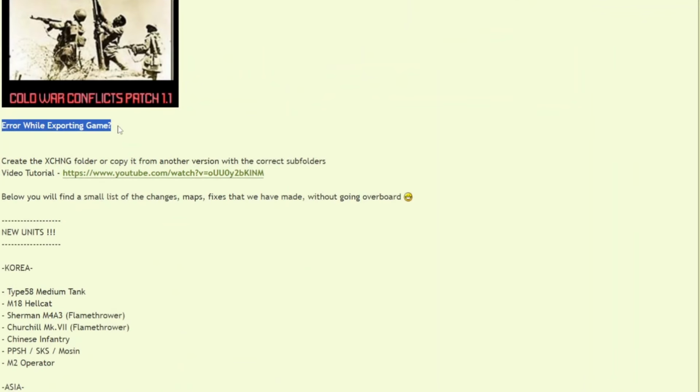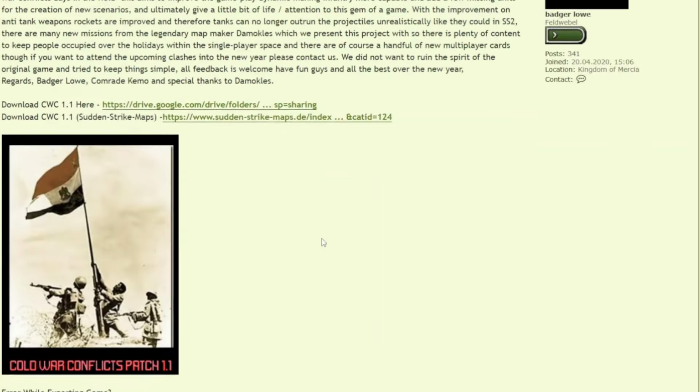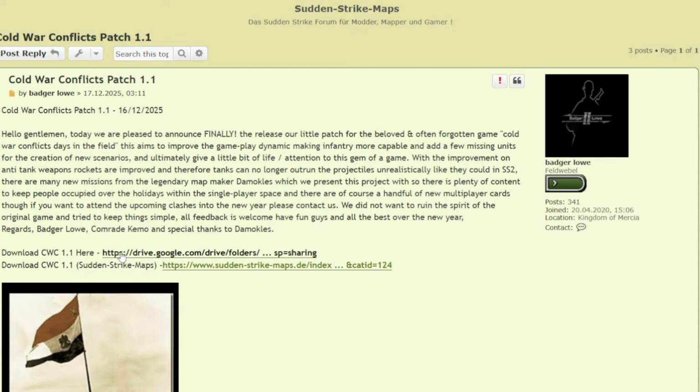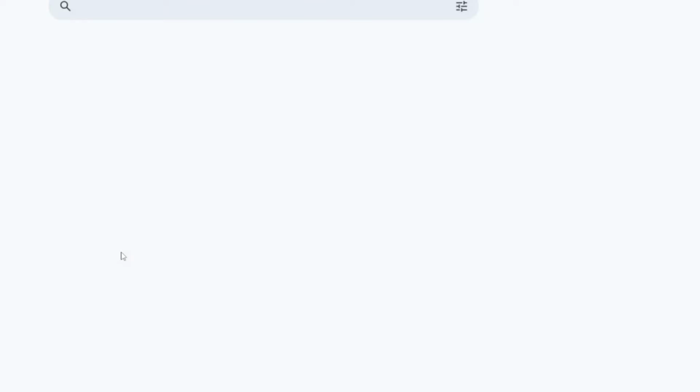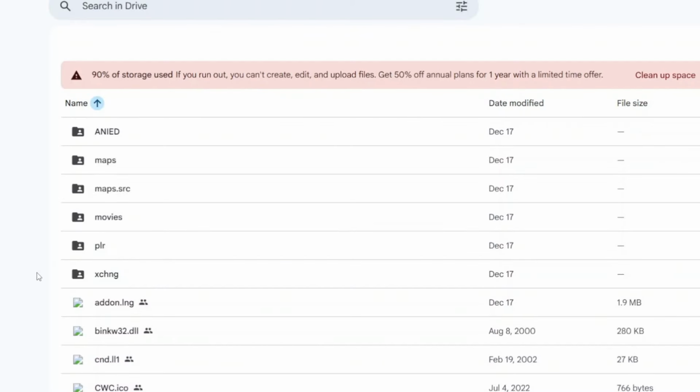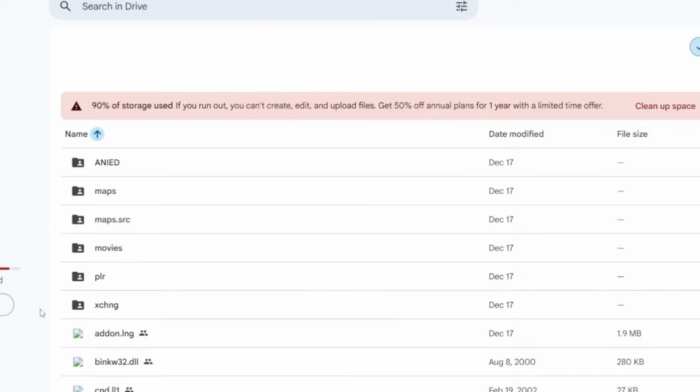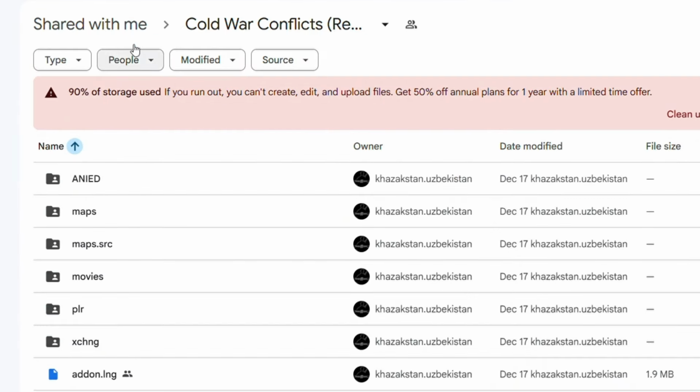And there's an important note here about an error when exporting the game, and I'm going to show you how to deal with it in a second. So you're going to go over here and click onto Google Drive. If you want to go from Google Drive, it's going to send you all the way into Google Drive. So you're going to wait for it to load. Of course, it's a little bit slow because my computer is absolutely wonderful. Yeah, right. Then you're going to go into this place.